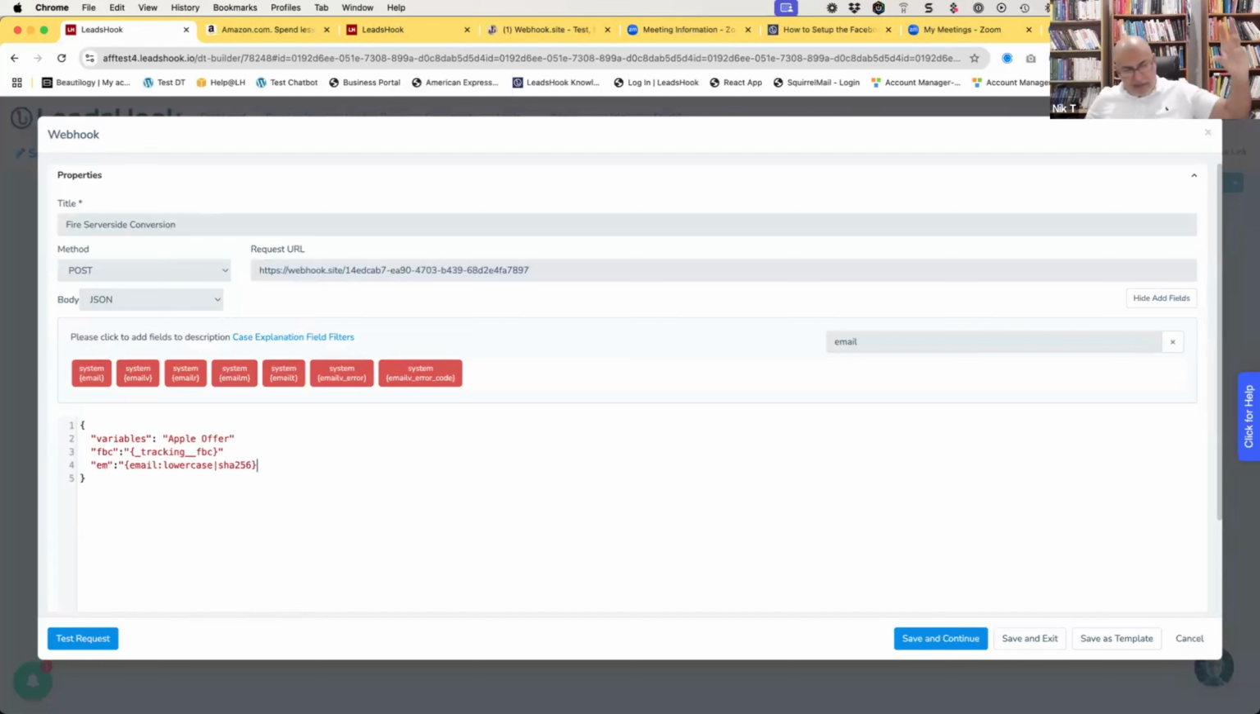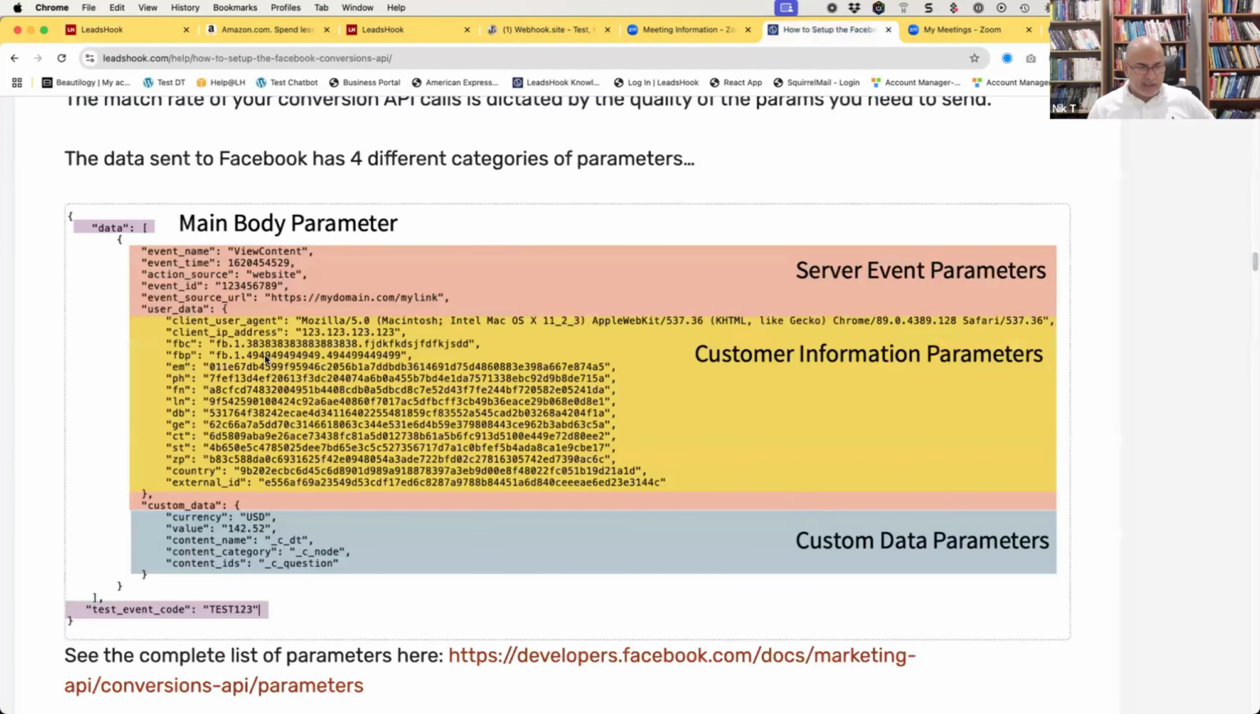It's going to take the email field that it already has, and let's say someone is typing in all caps or whatever it happens to be, it's going to convert that to lowercase. If it's already in lowercase, then nothing happens. And it's going to convert that to SHA 256. It's going to look something like this, and it's going to send that off to Facebook server side. And that's all you're doing.